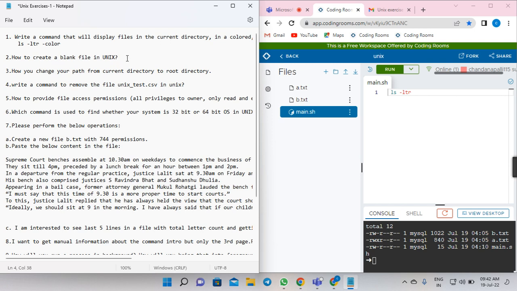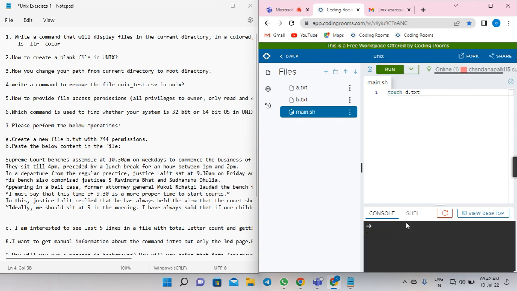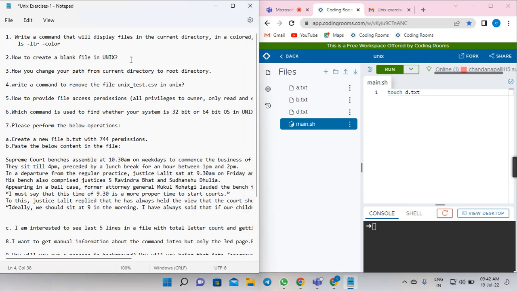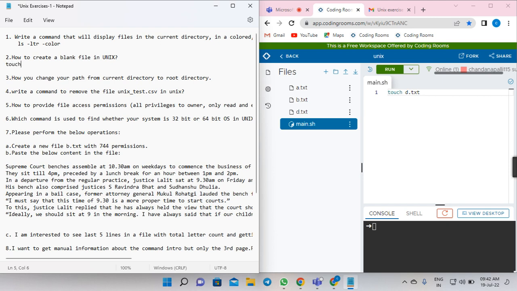Could you please show that? Because why I'm asking, for some interview, they will give you a laptop and they ask you to write also. That's the reason. Yes, exactly, like that you have to show. Correct. So create blank file using touch. So third question, how to change your path from current directory to root directory?